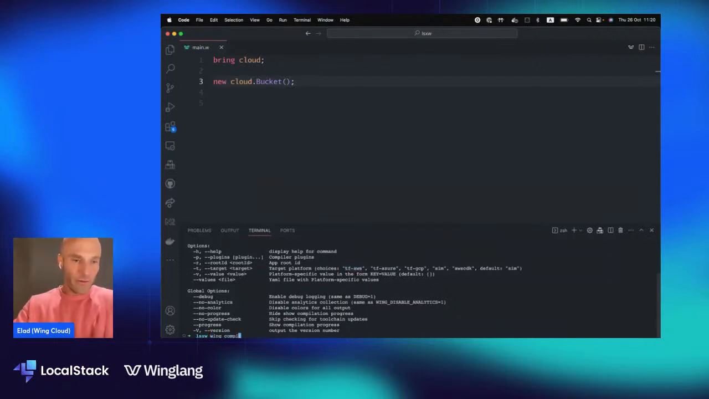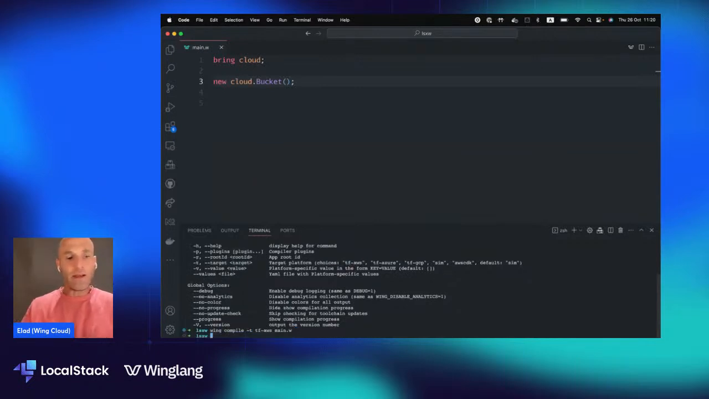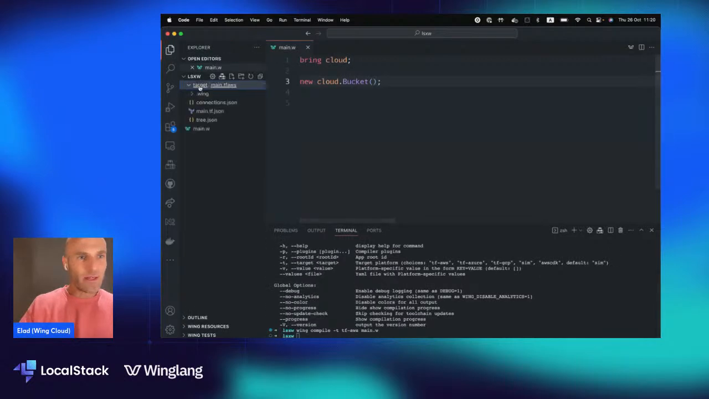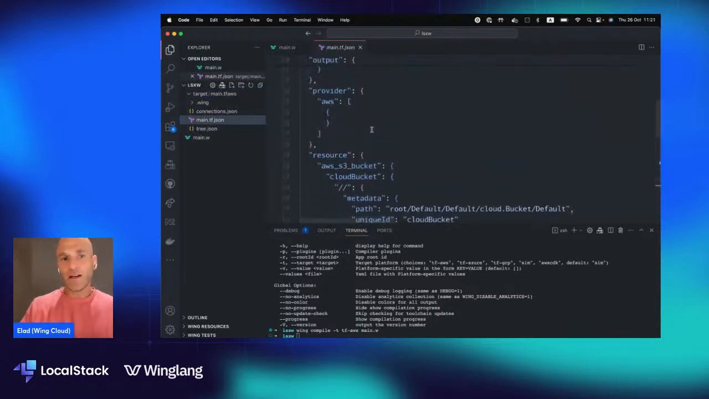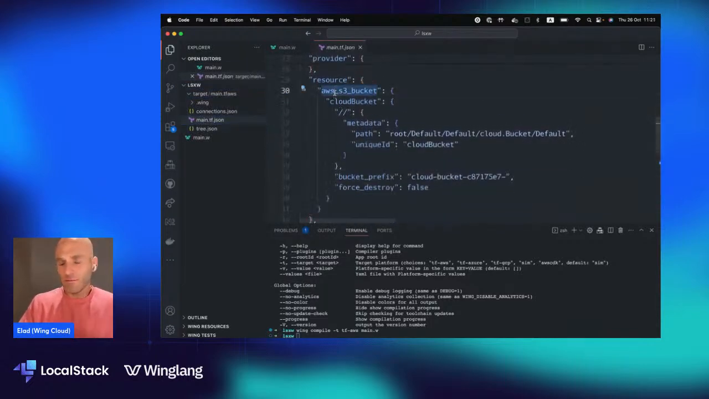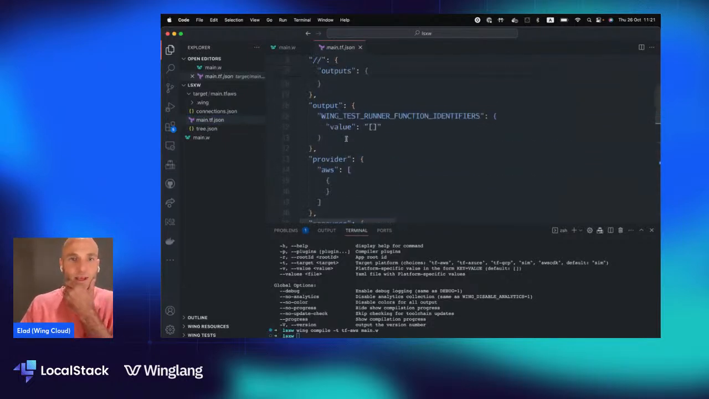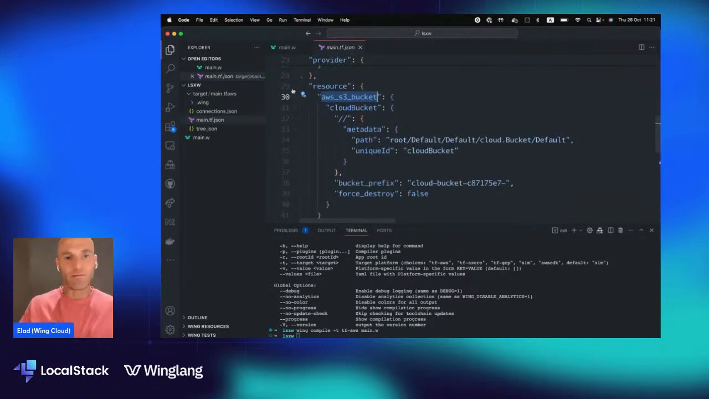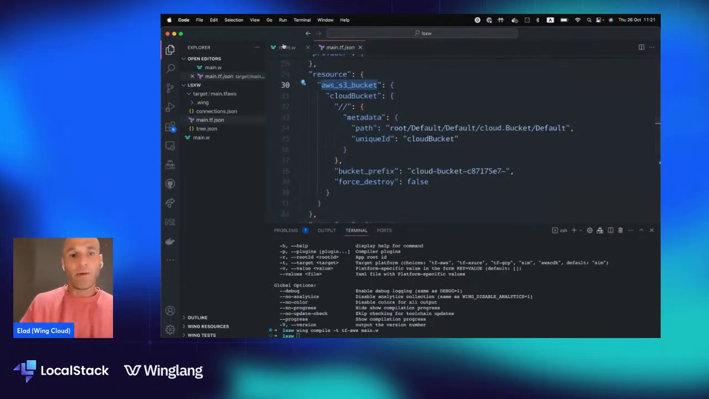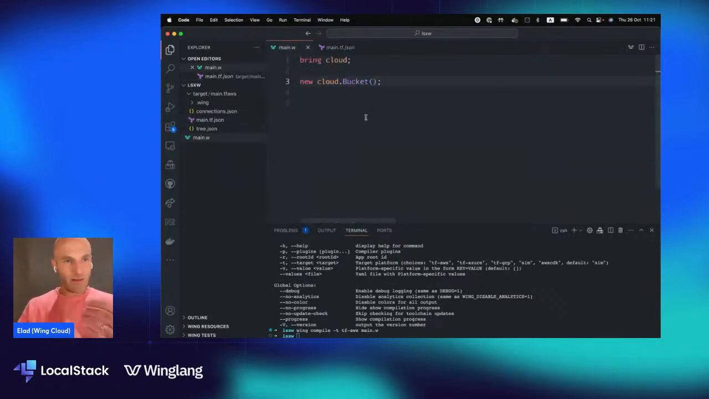But for the purposes of this demo, let's just compile it to AWS. As soon as I compile it to AWS, I can see that I have target main AWS, TF AWS. There's a Terraform file here with a bucket, which is to be expected. Everything else is just some boilerplate stuff. I can actually go and Terraform apply this to AWS and give me a bucket. But let's move on and see how this evolves.